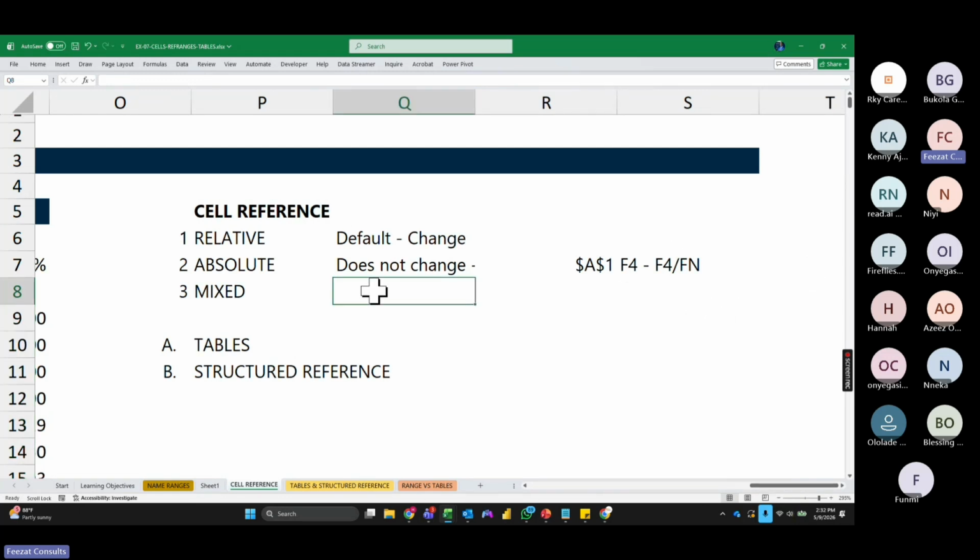And the third one is mixed. Now, this one is where you either have your column locked. This is when you're having something like $A1. You can see that the dollar sign is at the front of the A, meaning the column is locked. You can also have something like this, which is called row locked.